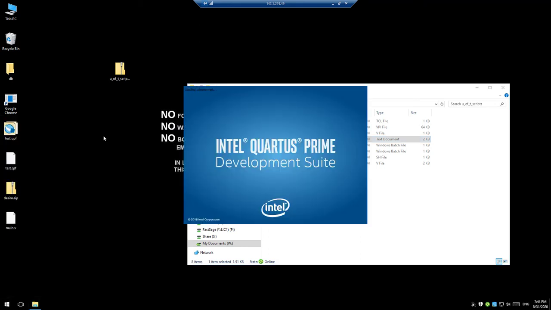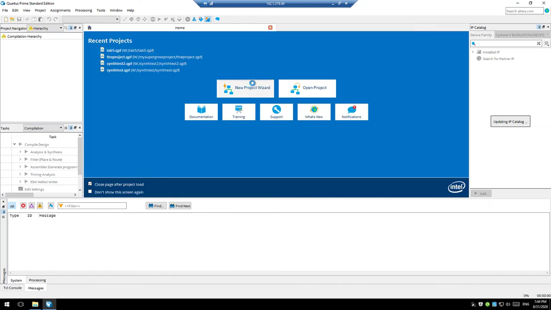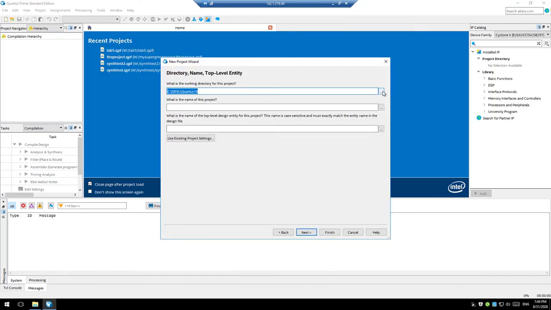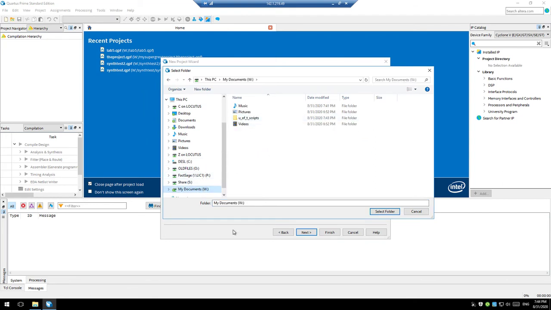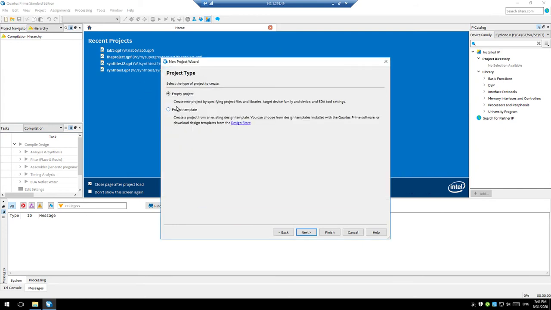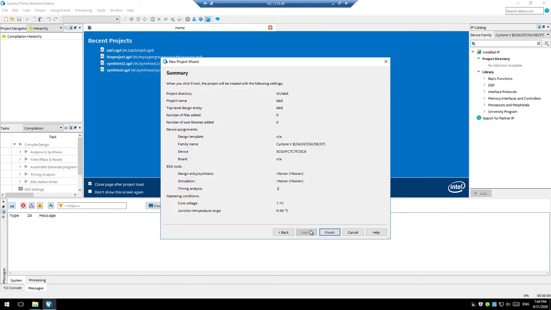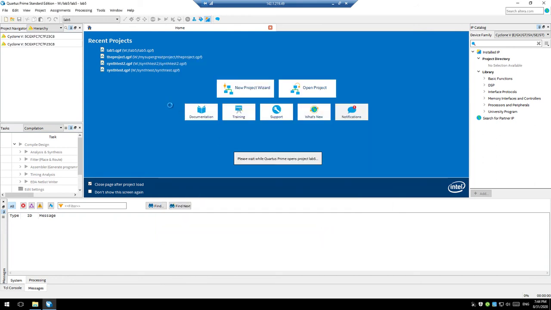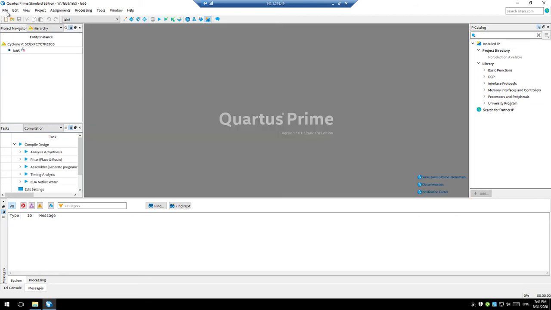Open up Quartus and make yourself a new project. Let's put it in the W drive. This is something that you should do. Okay, and Lab 5, and you can just use all the defaults here. You don't need to change any of that. So right now, if you were to double click on the top level entity, it will say can't find the design entity, Lab 5. So we're going to fix that.